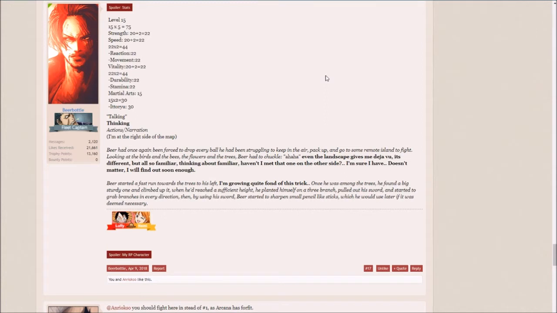Beer had once again been forced to drop every ball he has been struggling to keep in the air, pack up, and go to some remote island to fight. Looking at the birds and the bees, the flowers and the trees, Beer had a chuckle. Even the landscape gives me deja vu. It's different, but also familiar. Thinking about familiar. Haven't I met that one on the other side? I'm sure I have. Doesn't matter. I'll find out soon enough.